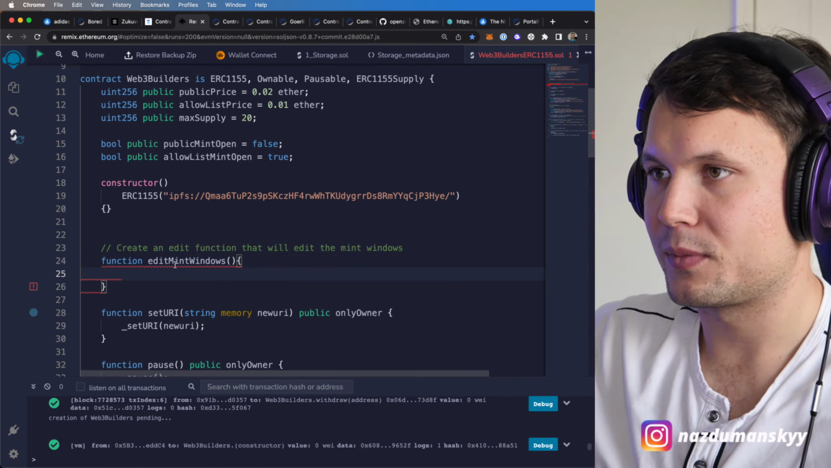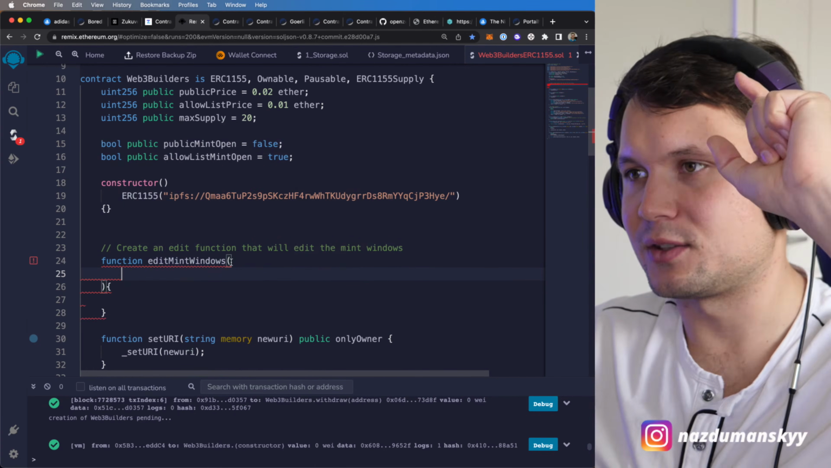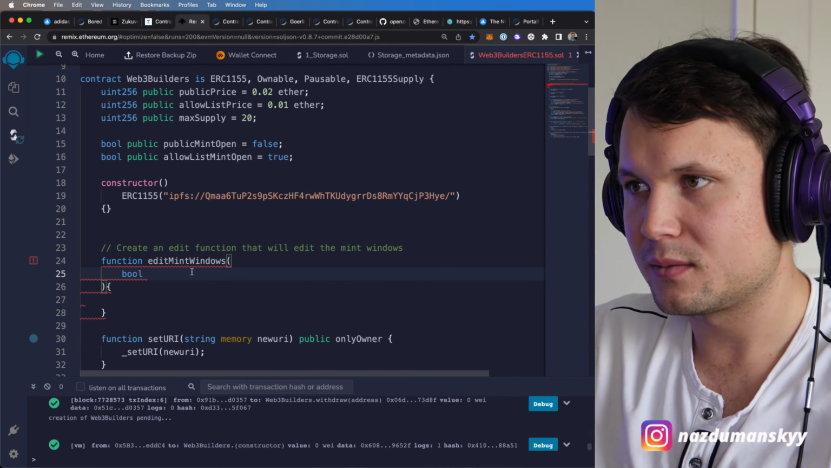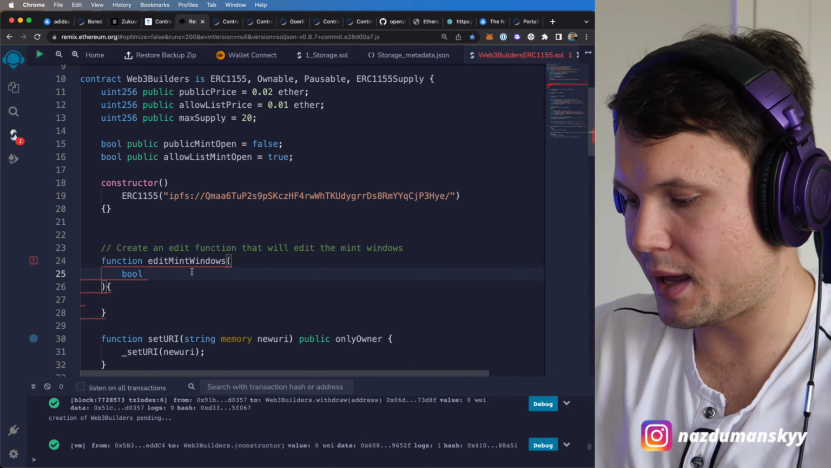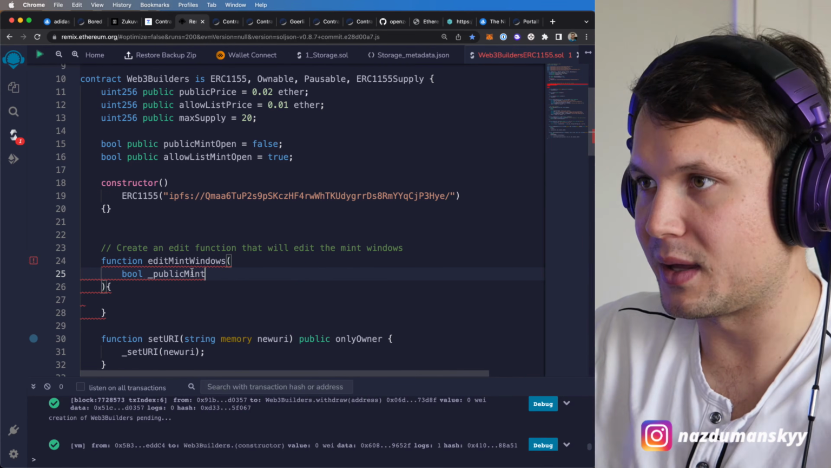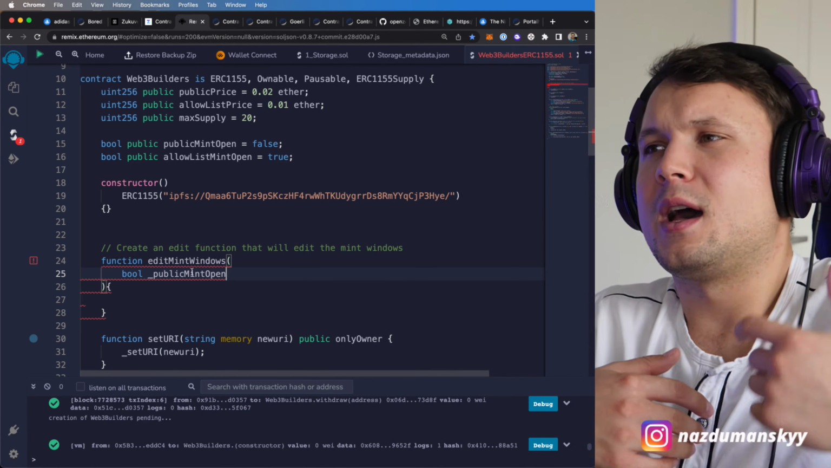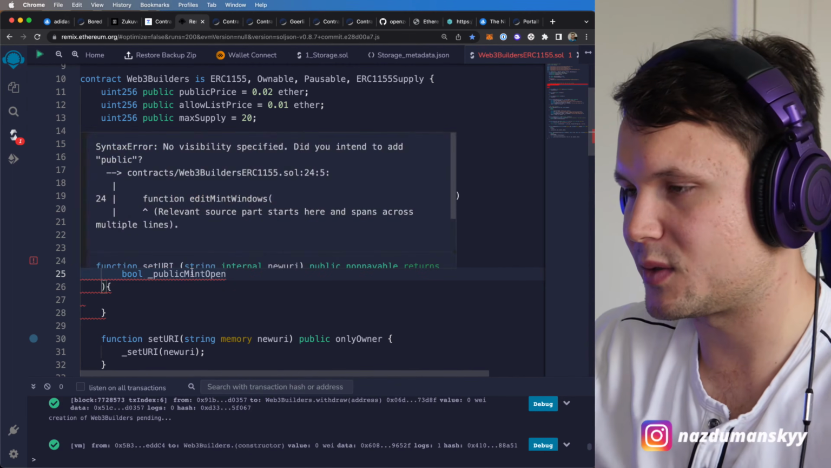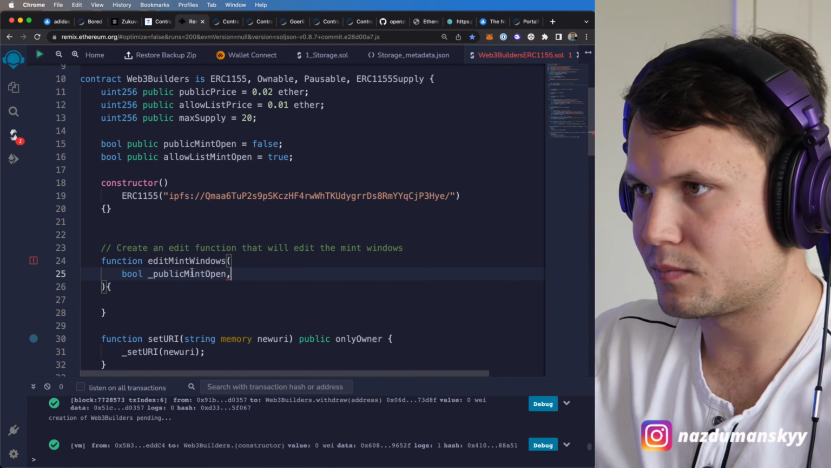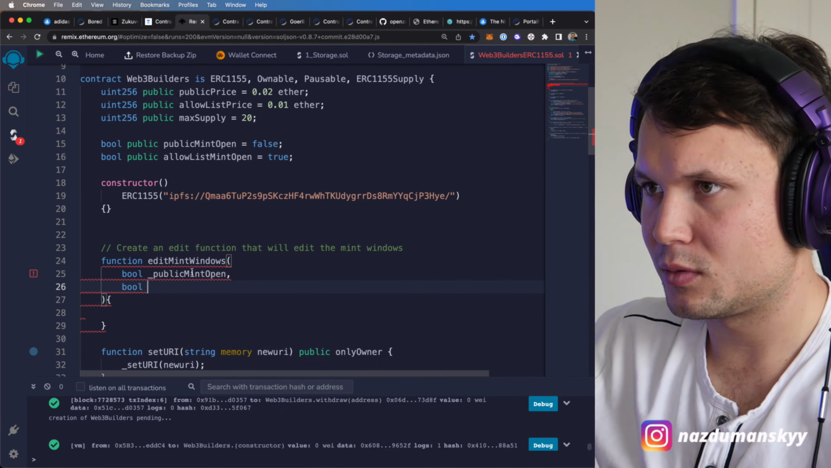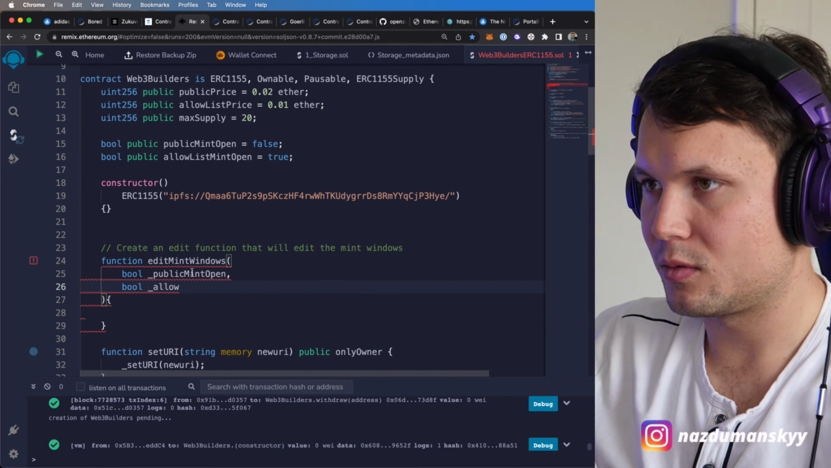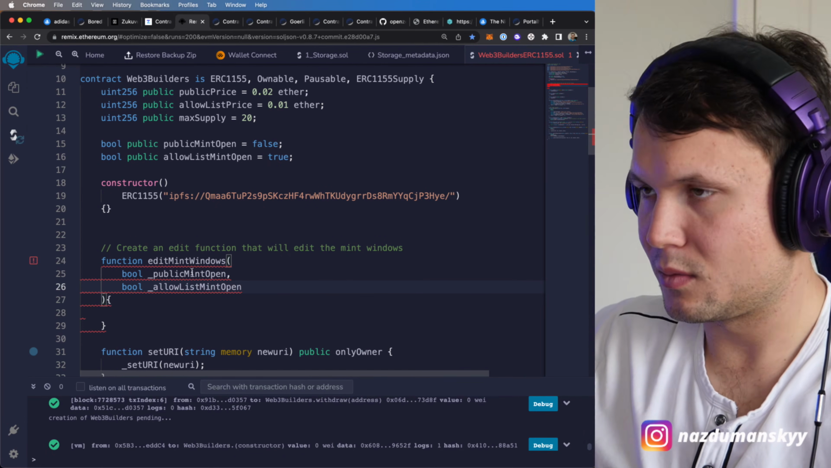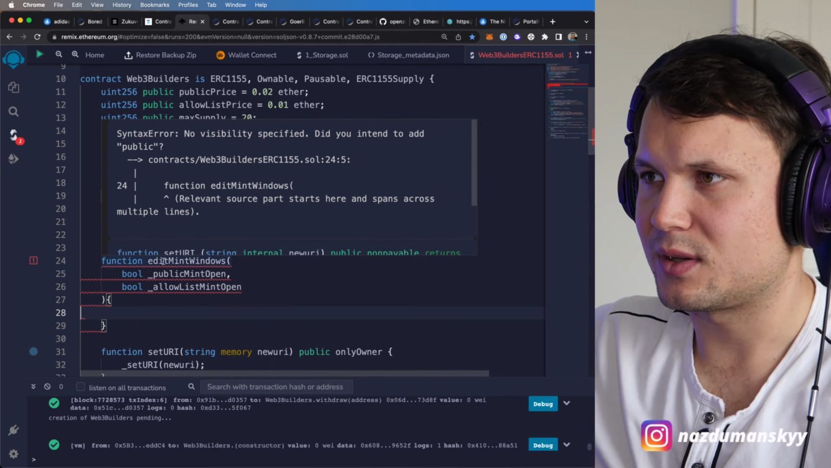Boom, boom. Inside that, we are going to pass in two things. The first thing we're going to pass in is going to be a boolean, underscore public mint open. Why? So we're going to say, hey, at this point in time, now the public mint is open, or at this point in time, now the Allowlist mint is open. And then we say bool underscore Allowlist mint open.